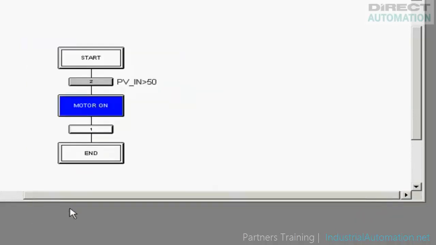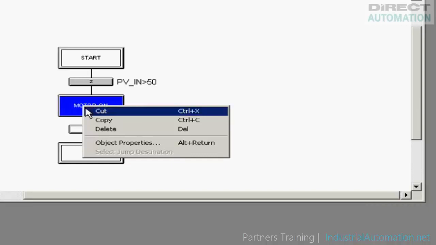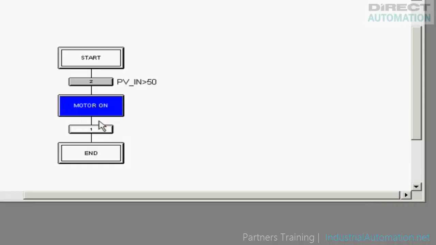The value that is to be written is true. This is done by entering the number 1. The motor is switched on if the process value PV-in goes above 50. After 10 seconds, the motor should be switched off again.